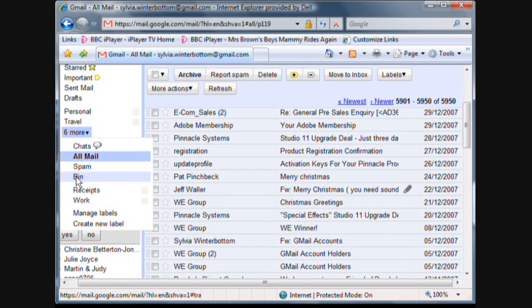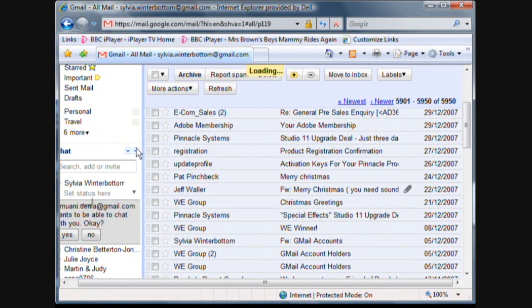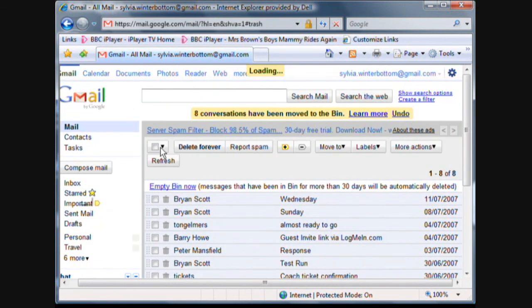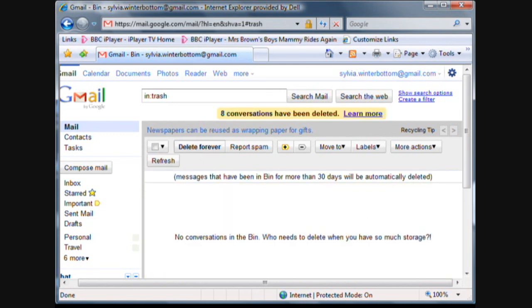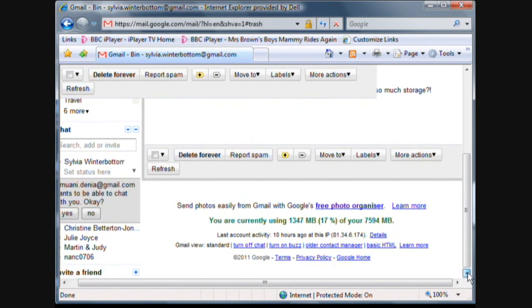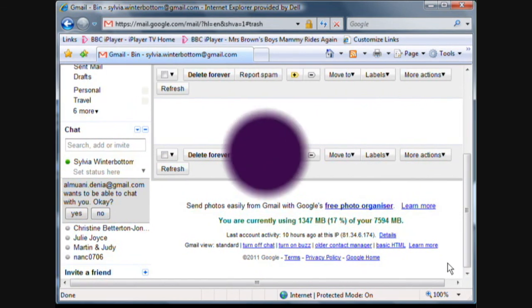Going into the bin, here I've got the action in here, which in fact I can select them all, and delete forever. Remember, they will sit there for 30 days, so I don't necessarily have to do that, because after 30 days my box will automatically be cleared. I'm going to check again just how much storage space I have, and yeah, that wasn't an awful lot in that one. I'm using 17%.